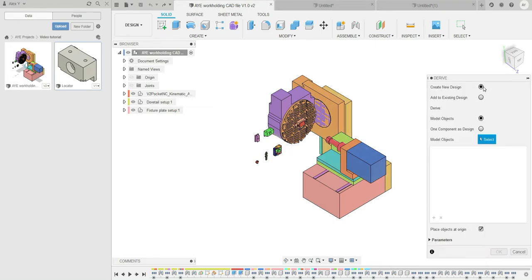And then you'll be given a list of options. So you can create a new design, which is what I want to do. I don't want to add it to an existing design. And then you're given two options here, model objects and one component in design, which isn't very well explained. So I've decided I'll just show you what they are.